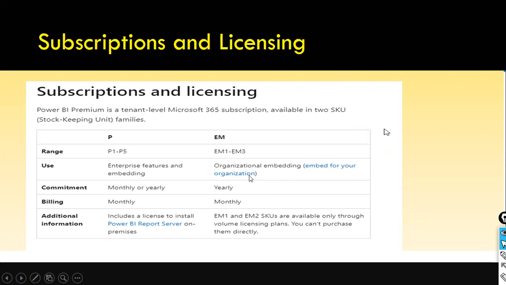Organizational embedding, embed for your organization. And the commitment is monthly or yearly, and you pay the billing monthly. The commitment could be either monthly or yearly, and you have that option. Additionally, it includes the license to install Power BI Report Server on premises.